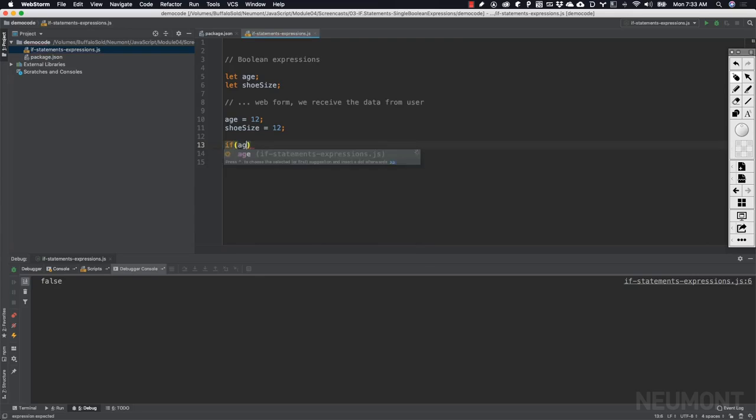So if age equals their shoe size, then the user is going to get a message that says, you must be brilliant. Because we all know, if your age and your shoe size are the same, you're a genius. There's just no disputing that.